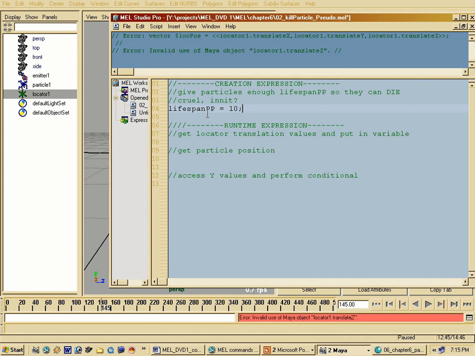Why do we have to do that? Well, because if our particles don't live long enough, they cannot die on time. So we have to make sure that they live long enough to reach that locator so they can die. Then the next thing that we have to do is get the locator translation values and put it in a variable. This is already the runtime expression.